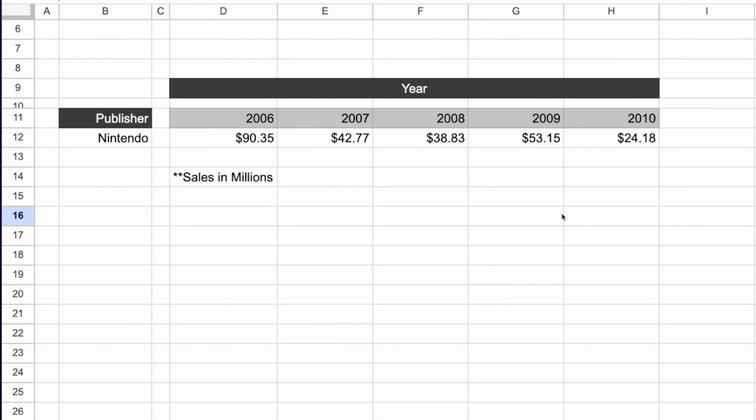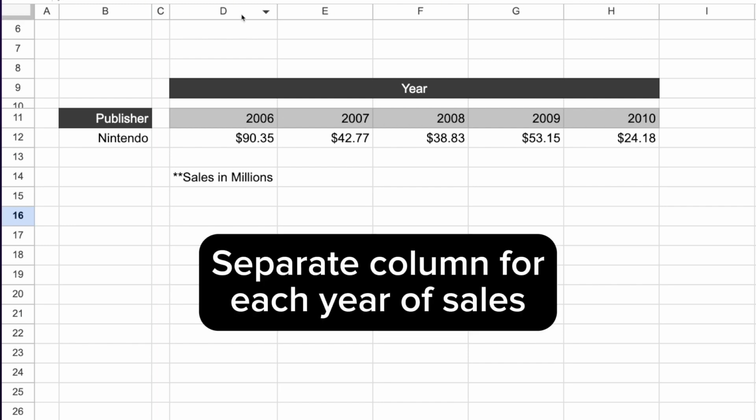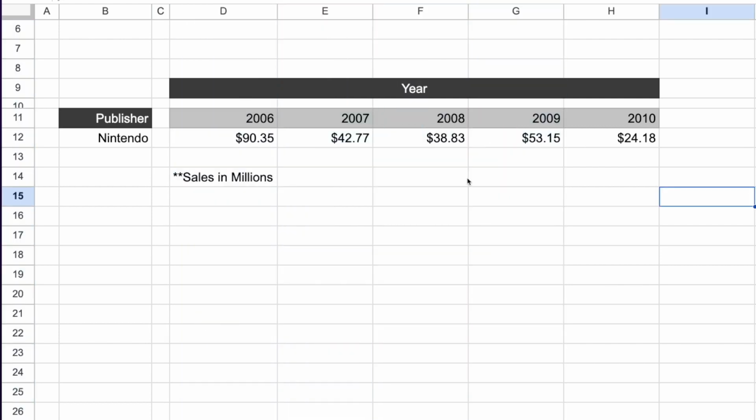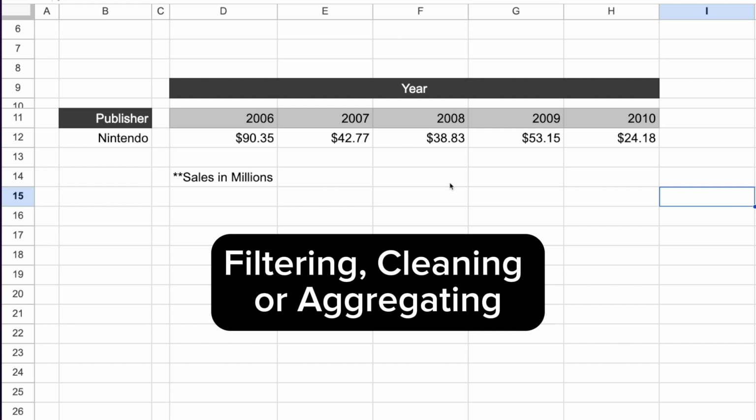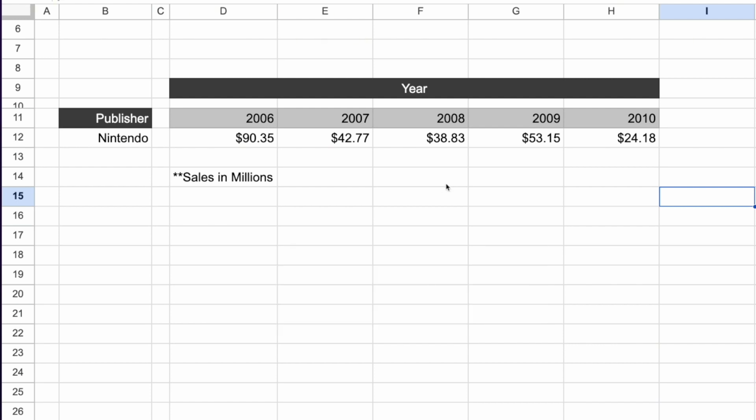Here we're taking a look at Nintendo's North American sales in millions for the years 2006 through 2010. And what you will notice is that we have a separate column for each respective year of sales. Now this works fine, and I'm sure you've seen data structured like this at some point. However, this format starts to become a bit more problematic as we begin digging deeper into the data and trying to do things such as filtering, cleaning, or even aggregating data.